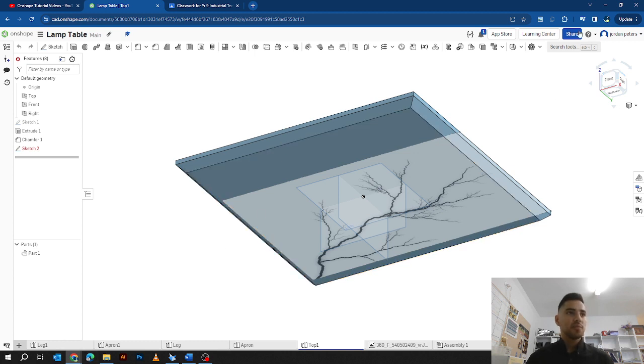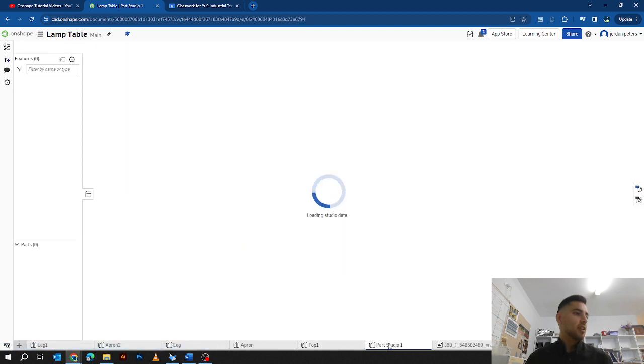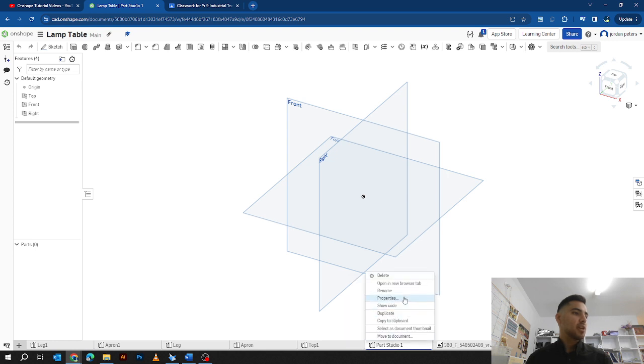What I want to do first is create a new tab. And I'm going to create a new part studio, and I'm going to rename it top because I've already got top one. I'm going to drag it over to my other parts, and I'm going to start modeling.